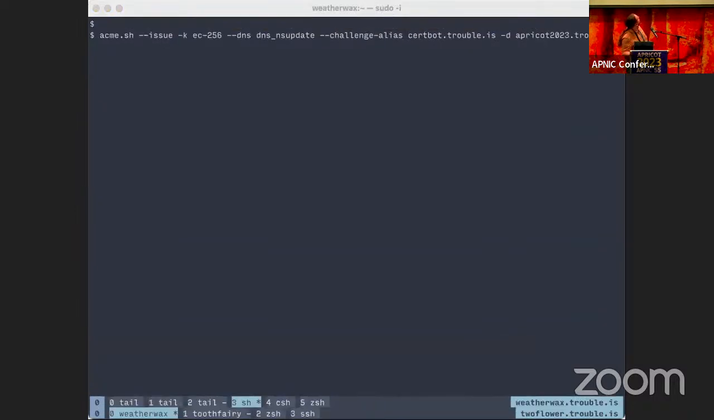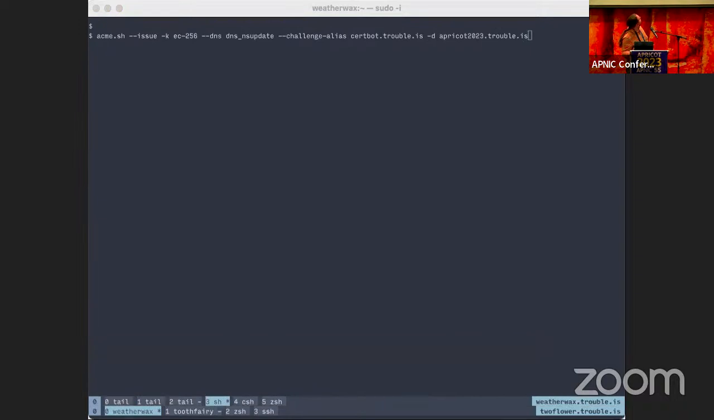But if I make the window smaller and smaller, there we go. Young people in the room can read this. So there we go. And this is the host name I want to issue. Mine is apricot2023.trouble.is.